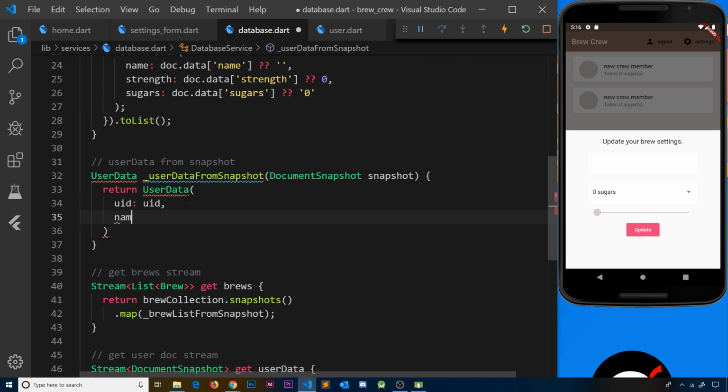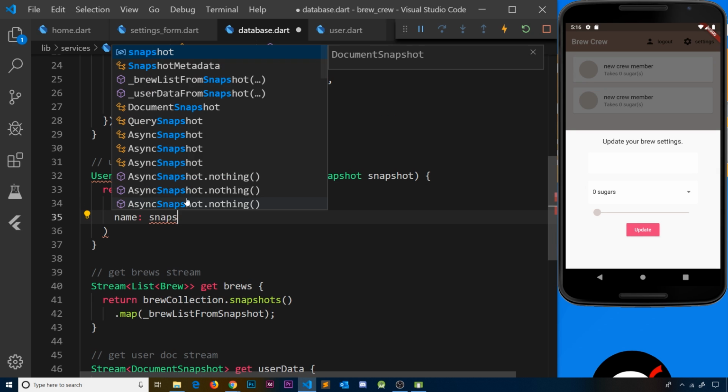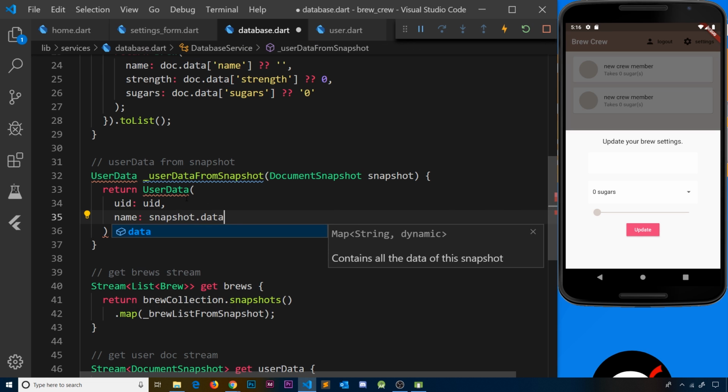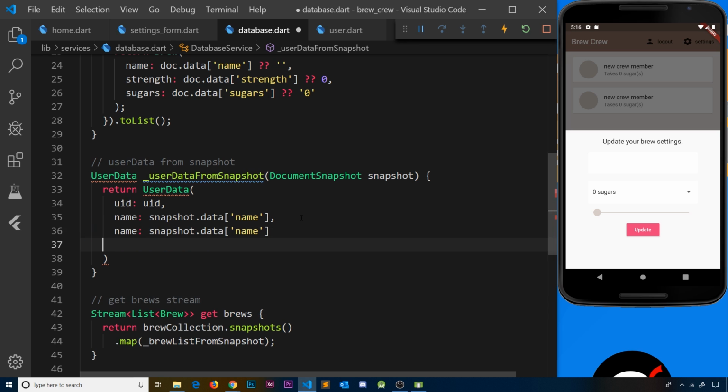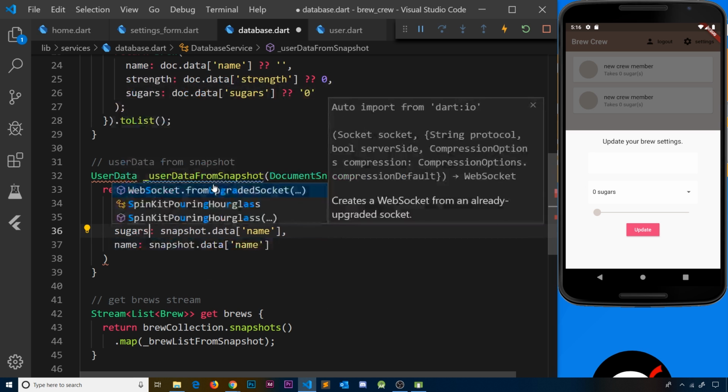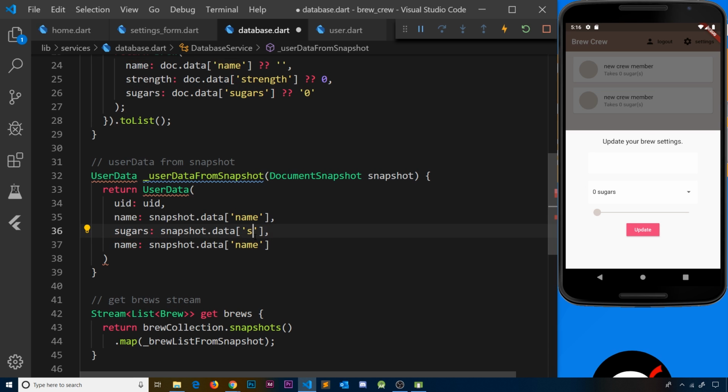So first of all, we have the name, and that is going to be equal to the snapshot, the document snapshot, dot data. Remember, that's how we get the data from a document snapshot. And then the data property we want is the name, right? So we can copy this and just paste it down here a couple of times, and then we can change the values. So the second one is going to be the sugars. So we'll change it there, and we'll change it here as well, sugars. And then the third one is going to be the strength. So we'll change it in both places like so.